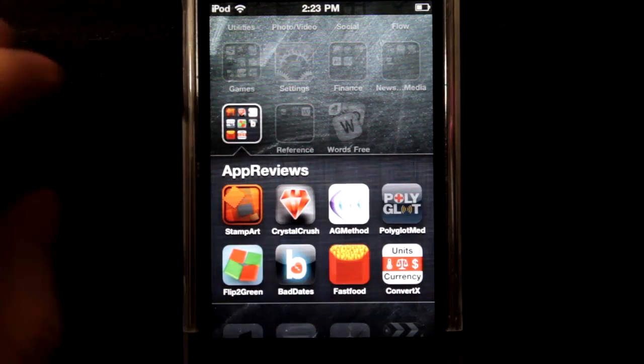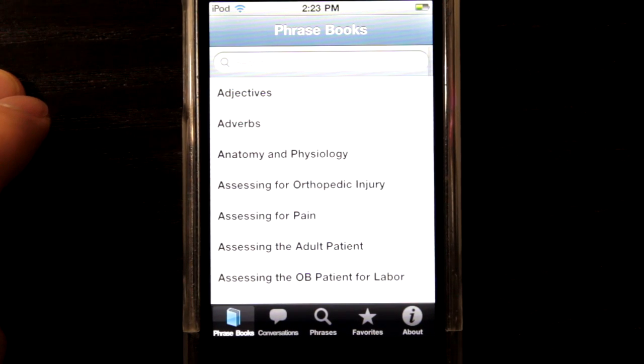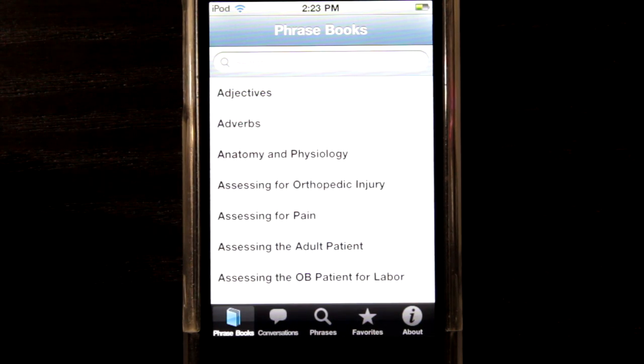Today we're looking at Polyglot Med Spanish. This app is basically intended for medical students or anyone in the medical field who is currently going through training with Spanish language relating to the medical field. And this app is really meant to be a supplement for someone who needs to know Spanish phrases and things like that in order to carry on conversations relating to medical things.